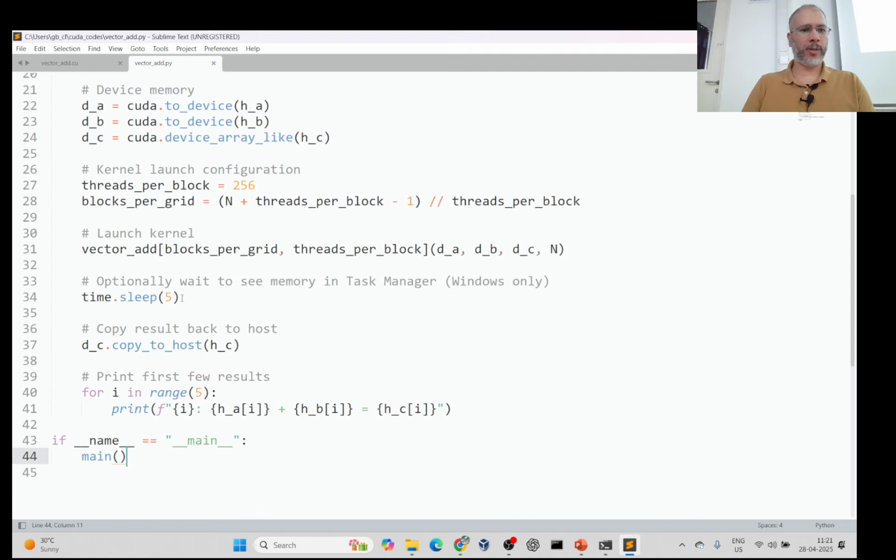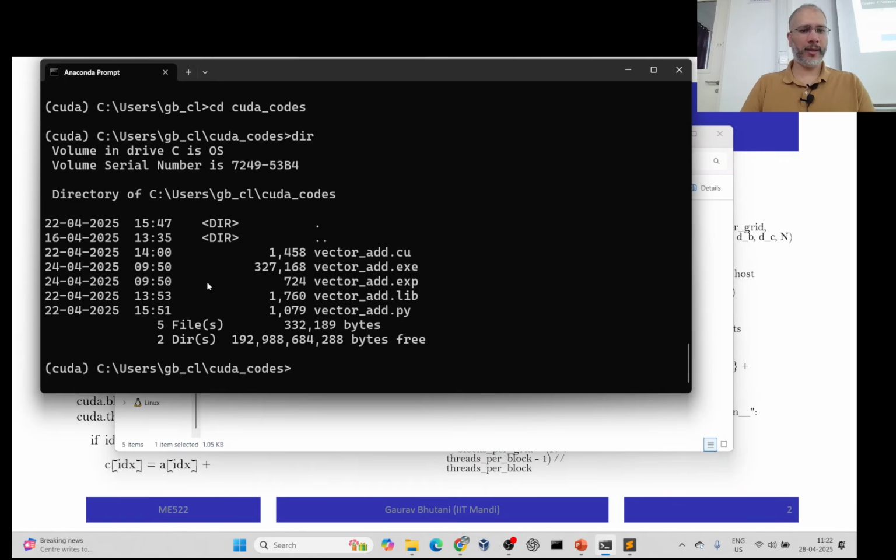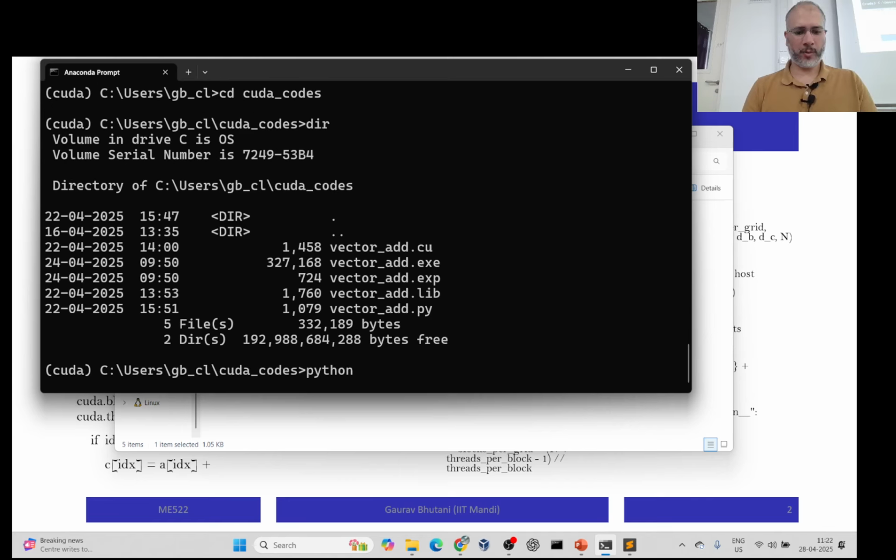And we also have a time.sleep, which basically gives some time for us to figure out whether the code is actually running on the GPU or not by having a look at the memory utilization. So first let's run it without worrying about memory utilization, and then we will have a look at that. So we simply launch it by saying Python followed by vector_add.py.